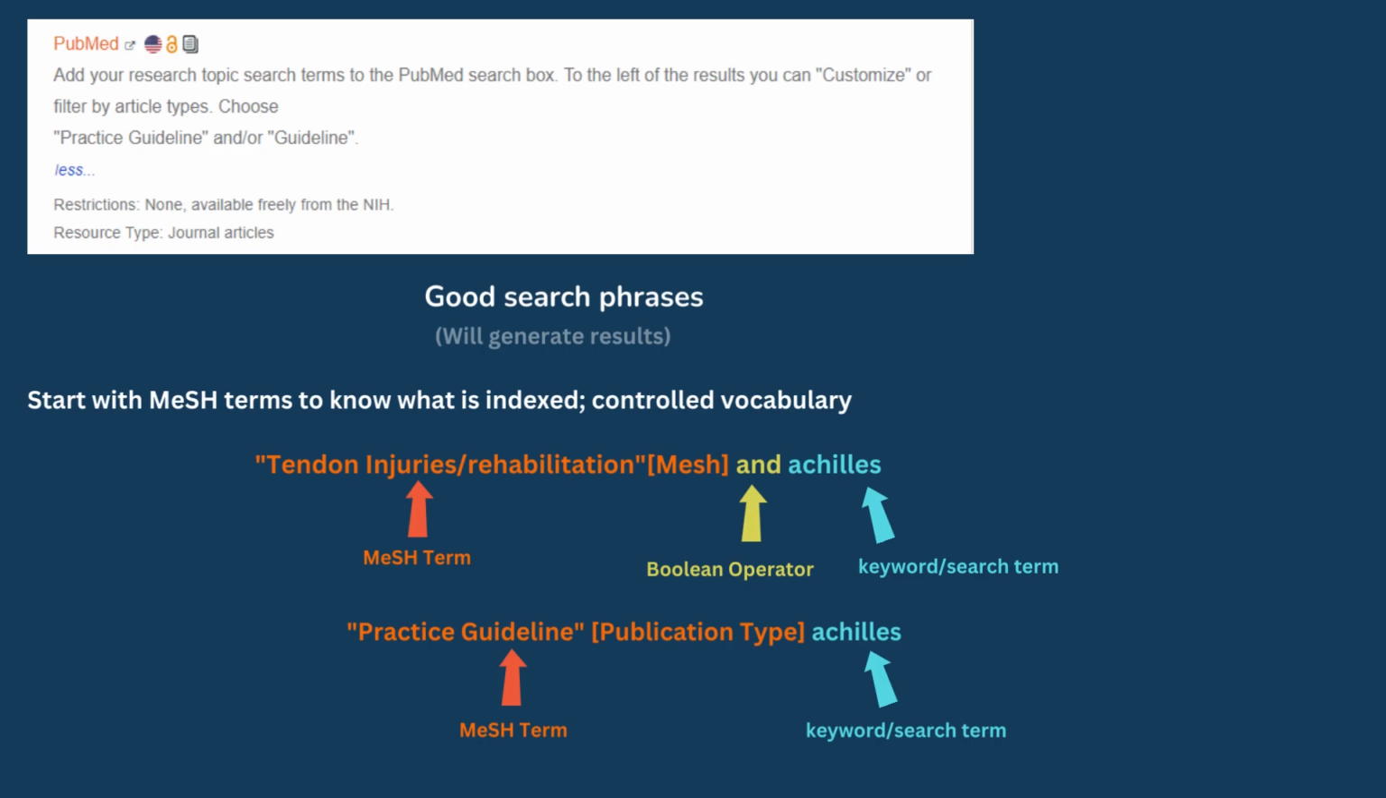In this example, our P, or patient or population, is Achilles tendon rupture. Prior to searching, type Achilles tendon rupture or your P search term into the MeSH database to generate the most relevant MeSH term. Here, the most relevant is tendon injuries, and the following word is rehabilitation. This is a subheading that was selected because in this PICO, we are looking for recovery times or rehabilitation.